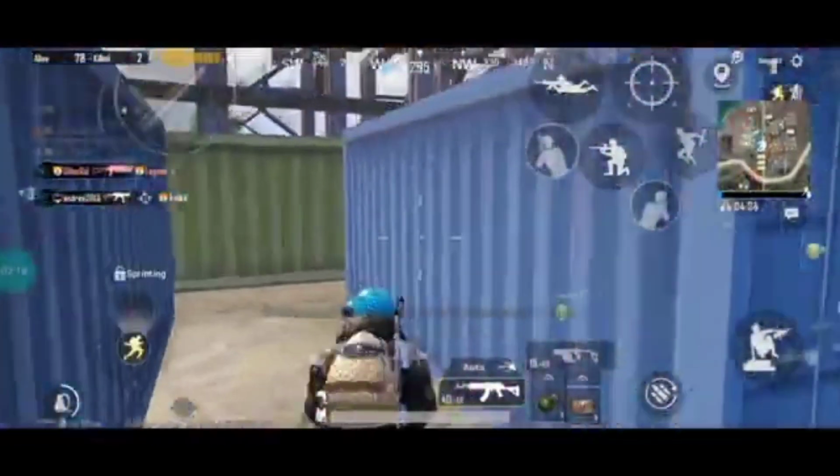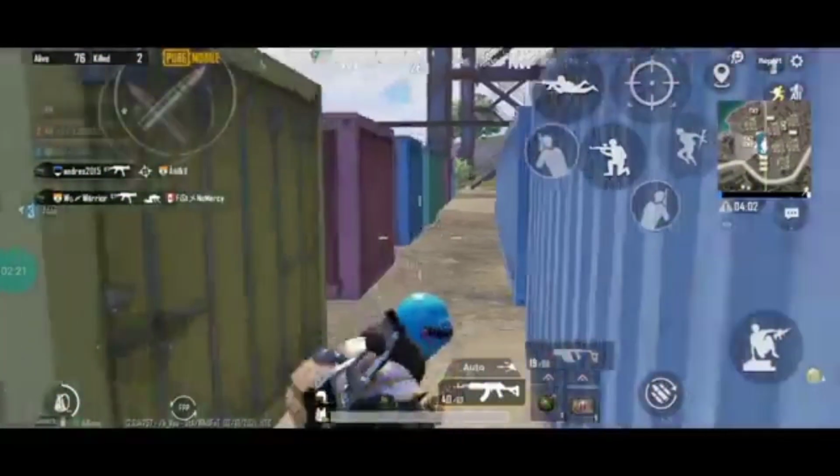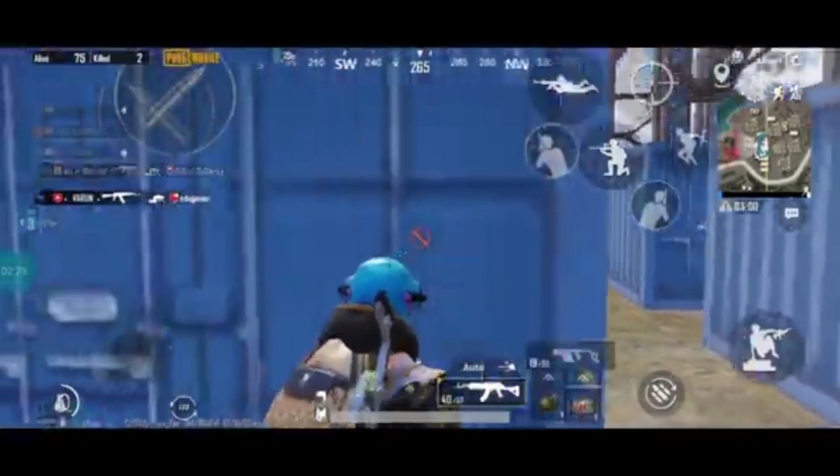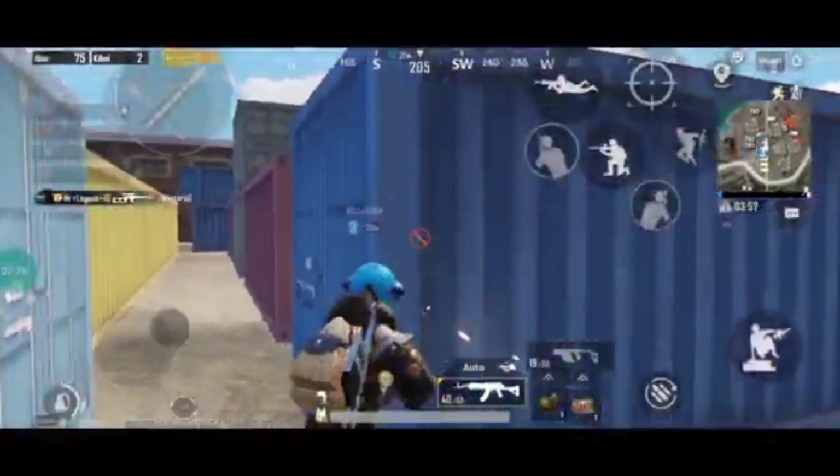So guys, you can see the gameplay of 120 FPS. It is very smooth. I've clutched one squad here. You can see the reflexes and the device power of 120 FPS.